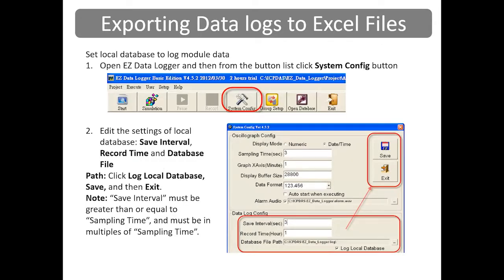Here are the basic steps you do in Easy Data Logger for exporting the data log to Excel or to a CSV type file. You open Easy Data Logger, and then you click the System Config button. And then you go to edit the settings. So you save the interval, the record time, and the database file. And you click the local database and you save it. The save interval has to be greater than or equal to the sampling time. And the sampling time needs to be in minutes.